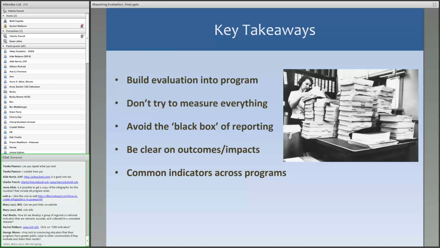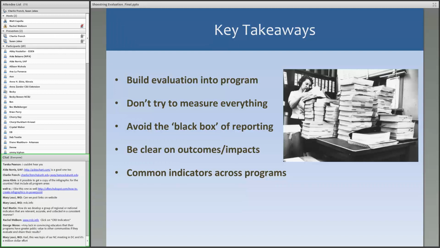So I see a question from Carl. How do we develop a group of regional or national indicators that are relevant, accurate, and collected in a consistent manner? Well, I think that's probably the million-dollar question. This is something the four regions have been really struggling with because the work looks different by region, and maybe the challenges look different. We found some that we find relevant in our own state. I keep going back to this: if we come up with 15 common indicators nationally or regionally, we can't expect that they're going to be relevant to each individual, but surely there's going to be some common ground.